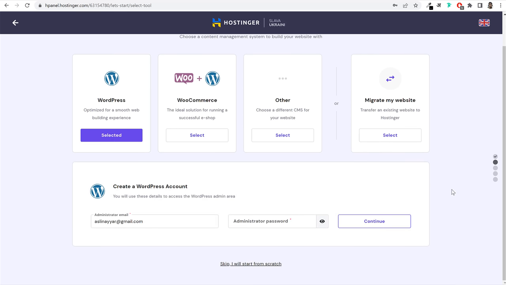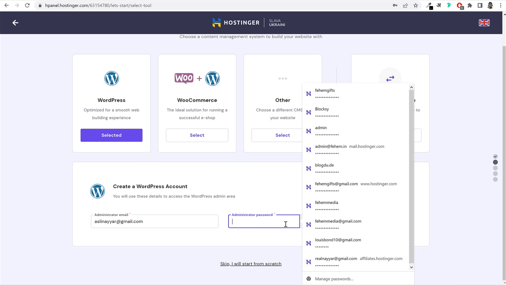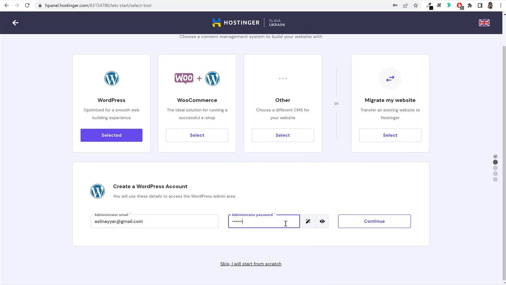Now once you click on this button, you will see this page. Here you have to enter your email address and password. This email and password is for your WordPress account. So whenever you want to log into your WordPress website, this is the email and password that you have to enter. Basically, this is the email and password for your WordPress dashboard. You have to remember this email and password as well. This is also very important. If you want, you can enter the same email and password over here as well. Once you enter your email and password, click on continue.